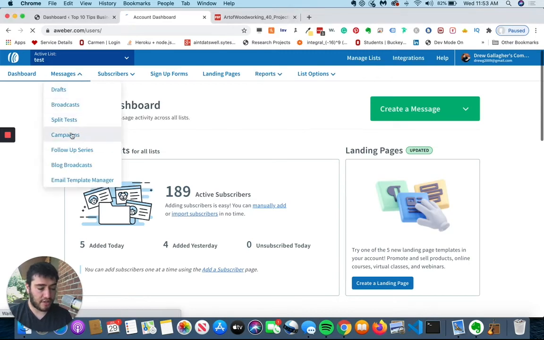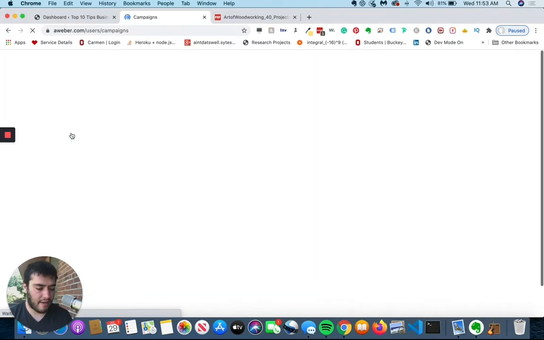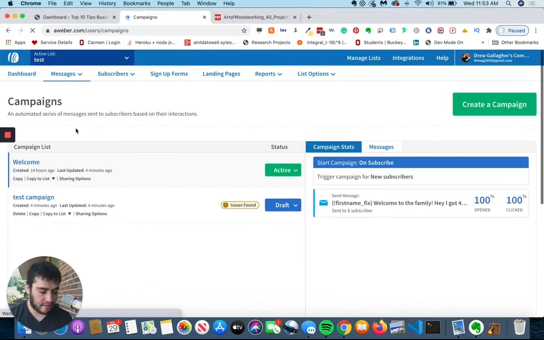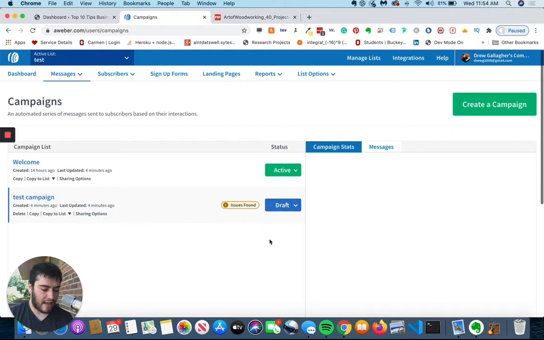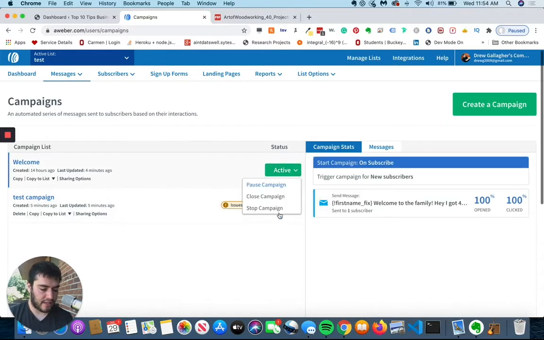I'm going to go to messages and campaigns. I want to make sure that the campaign isn't paused and that it's active. Notice this one that I created that was new, it's paused. It's in draft mode, and you can activate it, close it, all those things. By default, when you create a new campaign, it's not going to be active. It's going to be paused, or whatever, not active. So you want to make it active just by checking this and making it active.